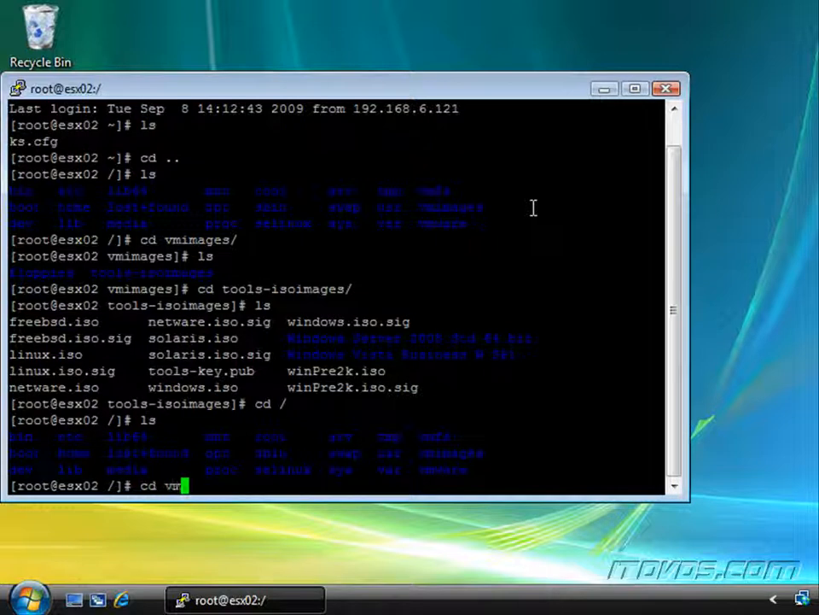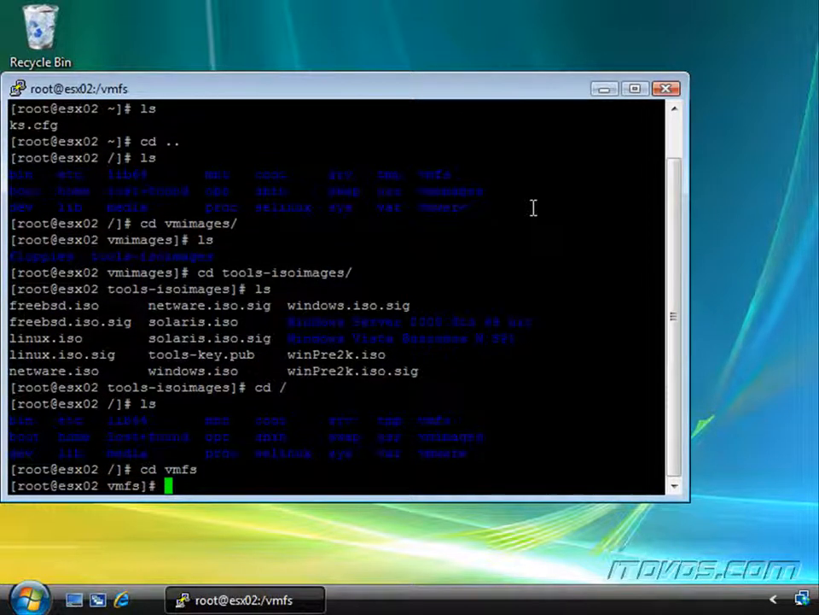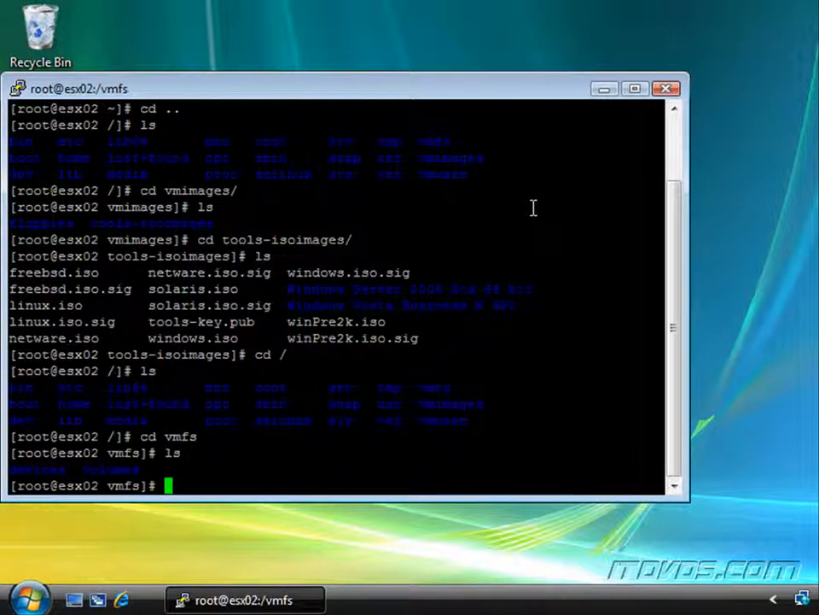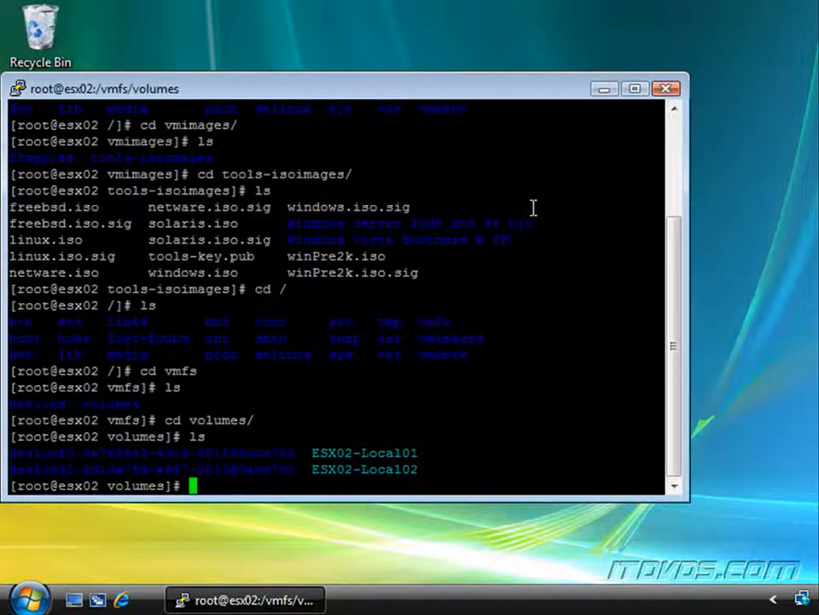Now let's go back and take a look at the VMFS folder. This is where our VMFS data stores are going to be that are local to this particular ESX server. You can see we've got two folders, devices and volumes. I'm just going to change directory into volumes, and there are actually two data stores that I have set up. If you're not familiar with data stores, don't worry, we're going to get to all this. I'm just going to give you a brief tour here.